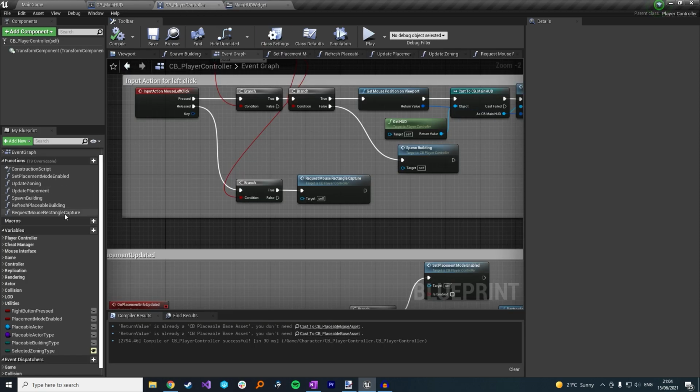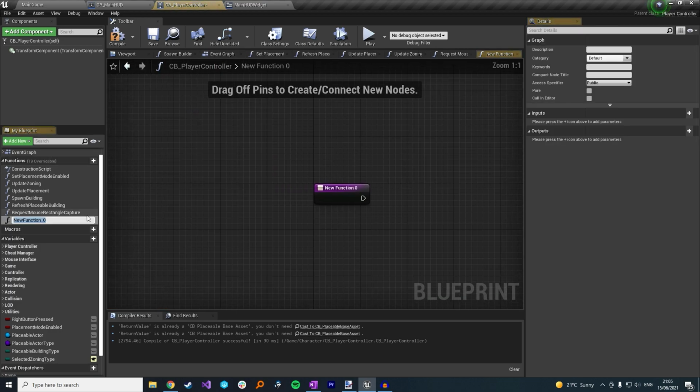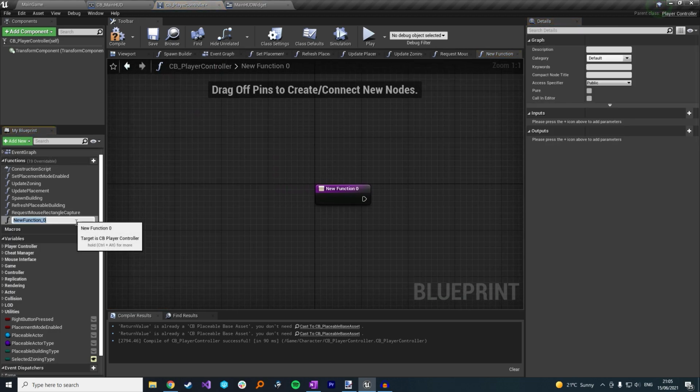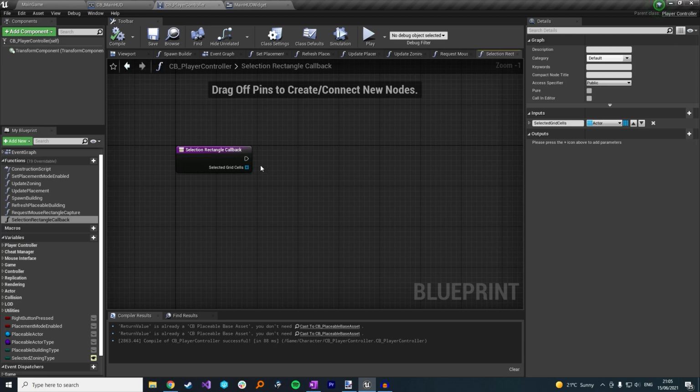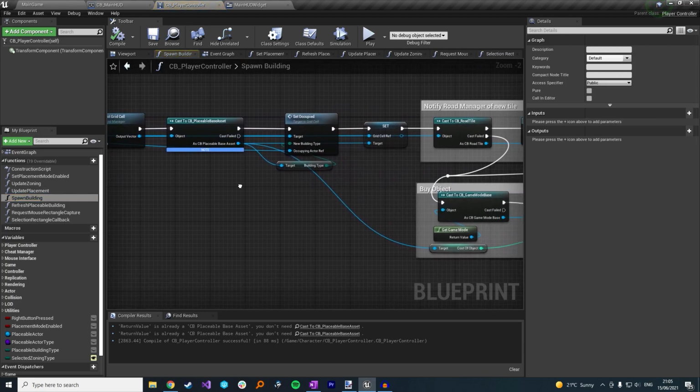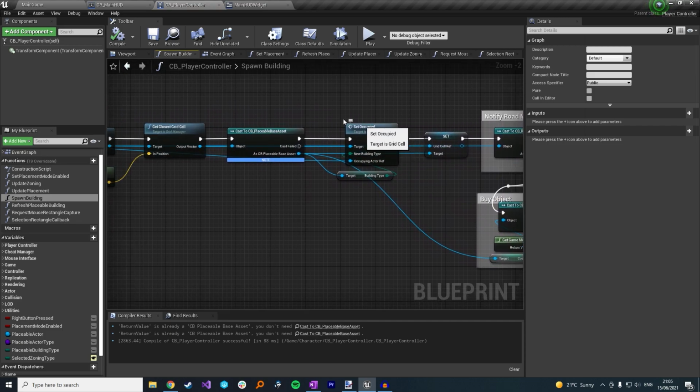So if we create another function in our player controller, we'll call this selection rectangle callback. For input, we're going to have an array of actors, and this is going to be our selected grid cells. And then what we want to do here is going to be similar to our spawn building logic, specifically just the setting occupied part.